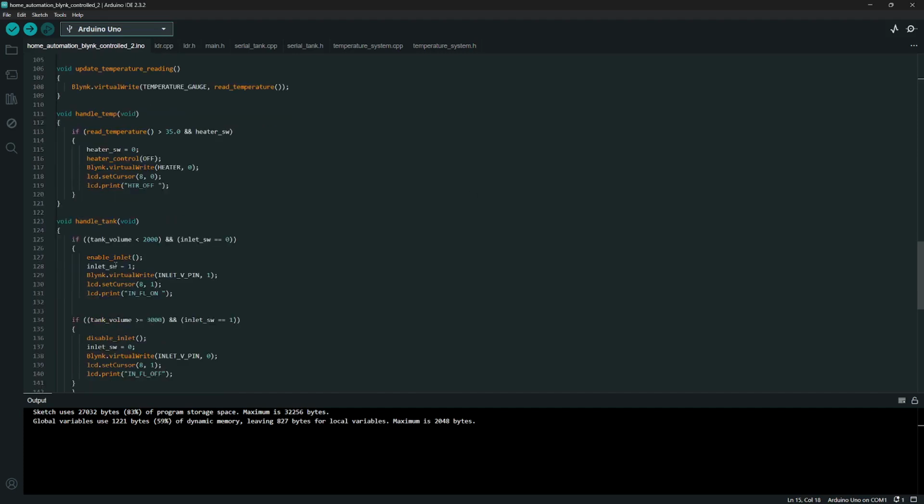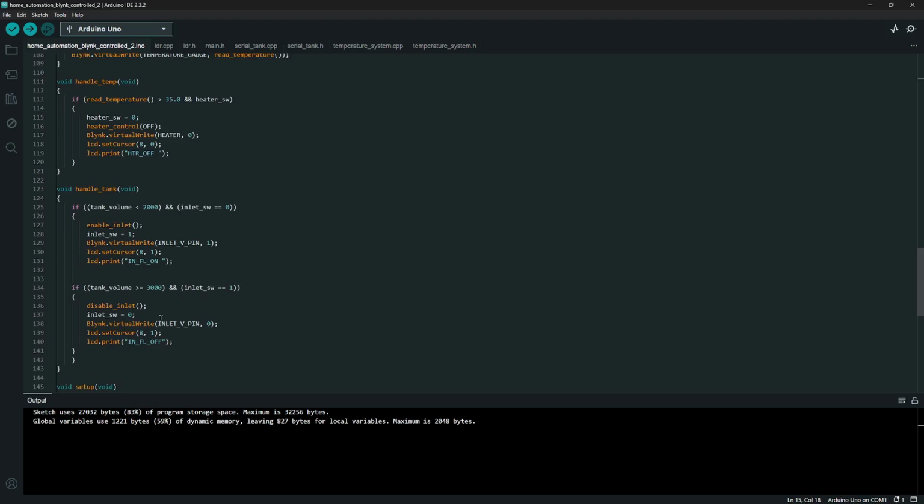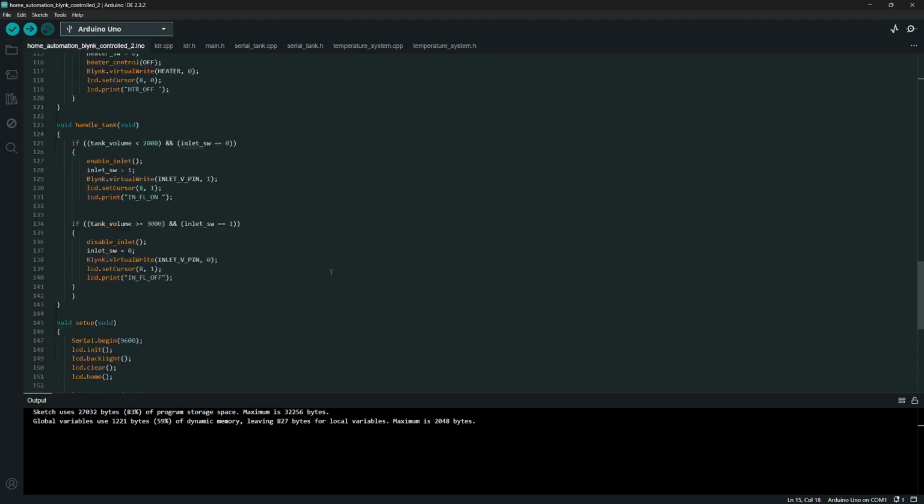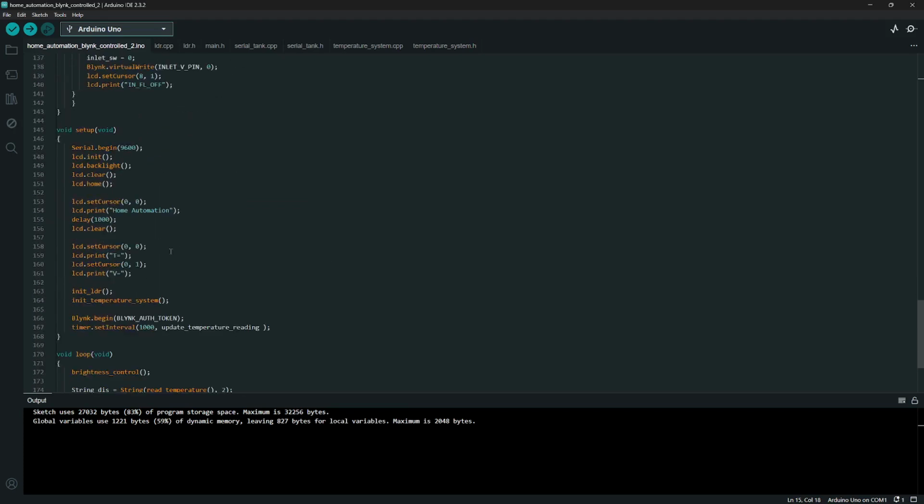Similarly, if the tank volume is less than 2000 and the inlet valve is on, then it shows that the inflow is on. And if the tank volume is greater than or equal to 3000 liters and the inlet valve is on, then the inlet valve automatically turns off, since that's the maximum limit that the tank can handle. These are basically all the other libraries which we have initialized.